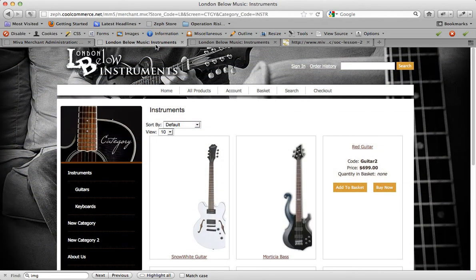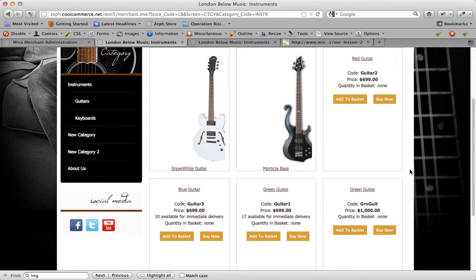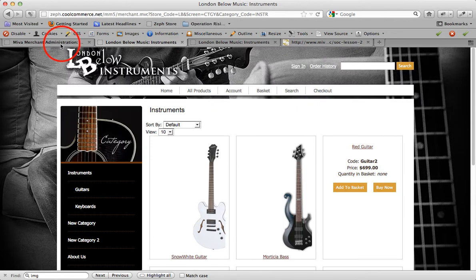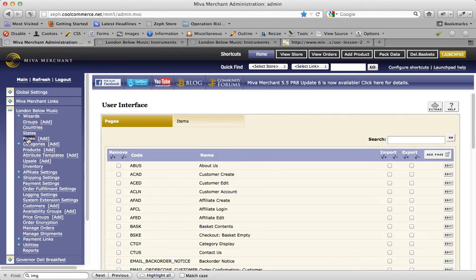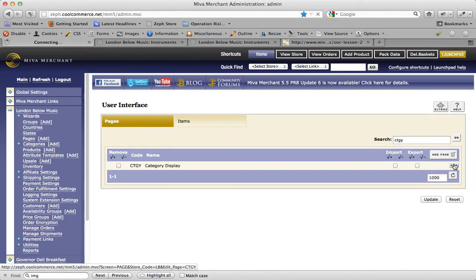Great, now the category page is displaying the images of these products, but we have a little problem here. They're a little too big for the layout of this category page template. We can correct that. Let's go back into the admin and click into Pages. Let's pull up the category display page template.